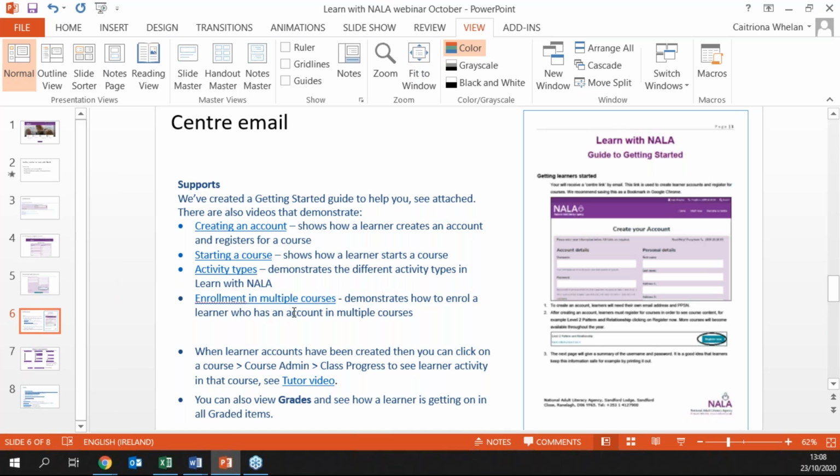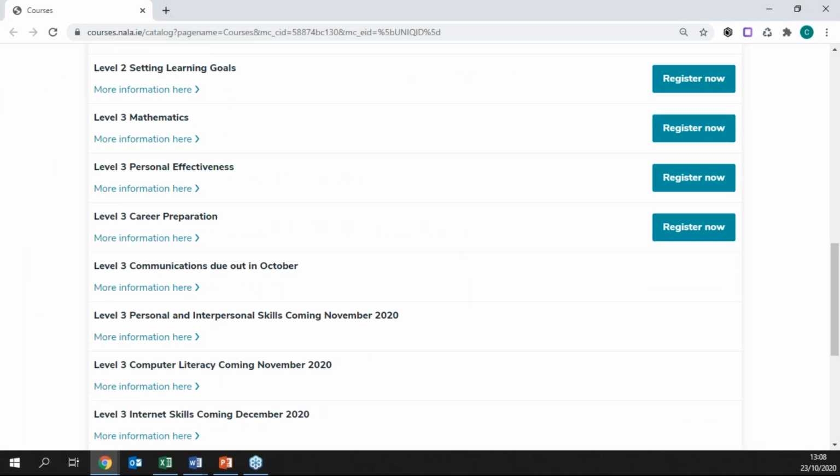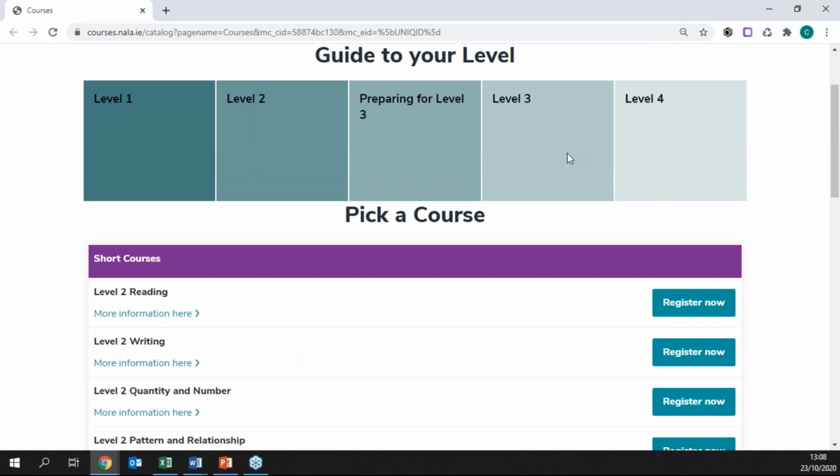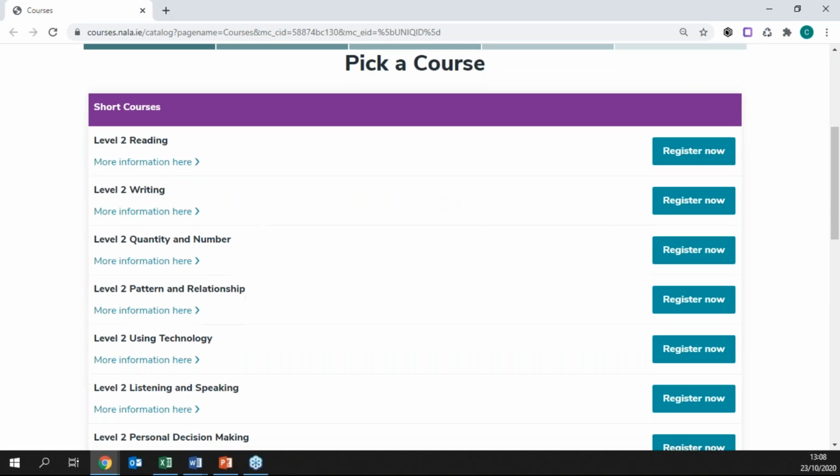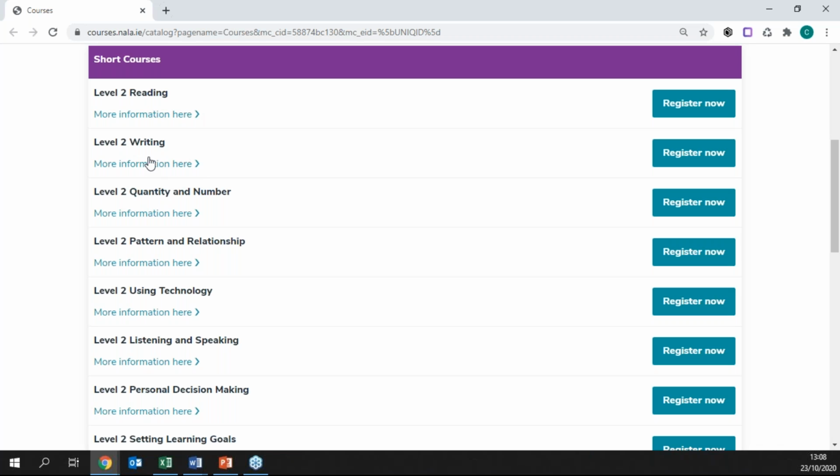At the moment, we're working on a process to bundle courses together. So in the next coming weeks, we'll try and have the level 2 courses bundled into a general learning course. If you go to the site courses.nala.ie and go to Start Now, you'll be able to see the courses that are available. So we have a number at level 2, the reading, writing, and so on, and we'll be bundling these so that it's just one click instead of, say, 6 clicks. So that there's 6 courses, which is the minimum that you need for a general learning award at level 2.